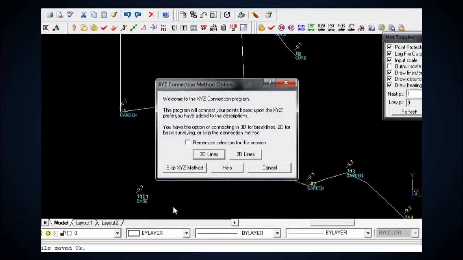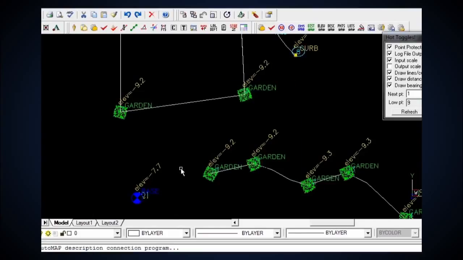You will now see the XYZ Connection Method option screen, where you are presented with several options for connecting your points. If you are not using the Z-coding method, then it doesn't matter if you select 3D or 2D method. If you are using the Z-coding option, you can decide if you want to draw 2D or 3D lines. In this option, we will tell it to skip the XYZ method.